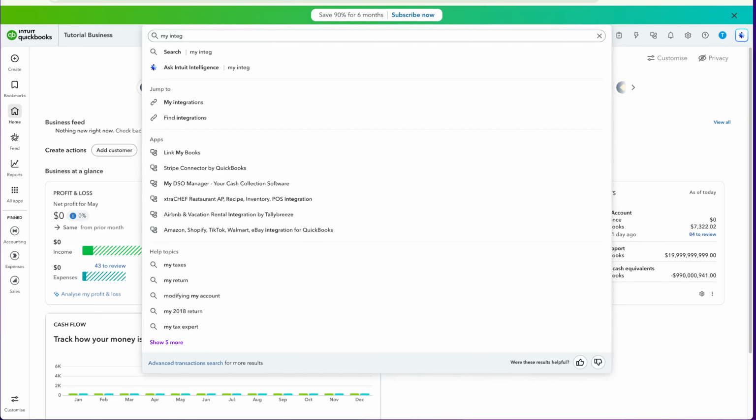In today's video, I'm going to teach you how to connect the Square Connector app in QuickBooks Online. If you're using QuickBooks Online to manage your books and Square to process payments, integrating the two can save you a ton of time by automatically syncing your sales data. Instead of manually transferring transactions, this connection does the heavy lifting for you.